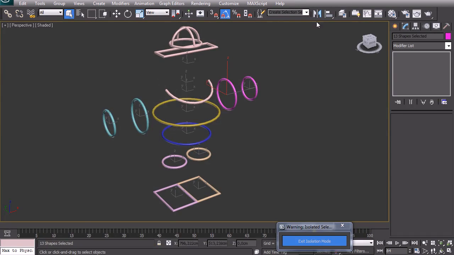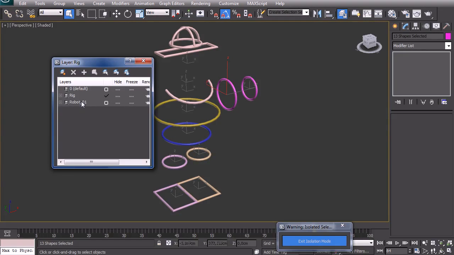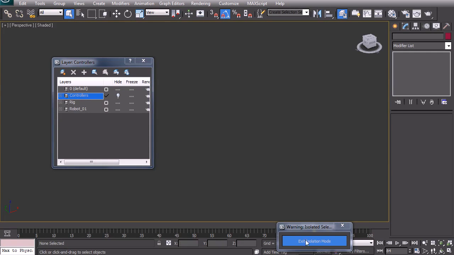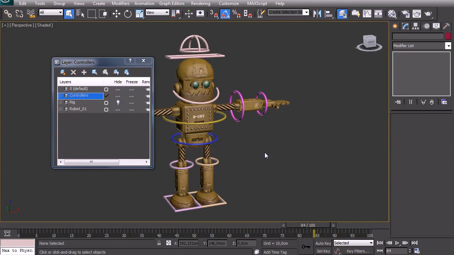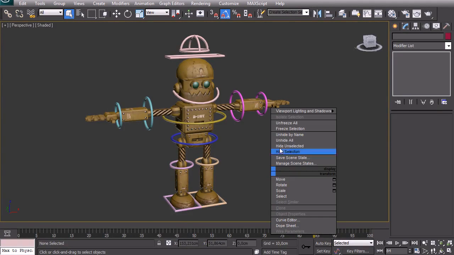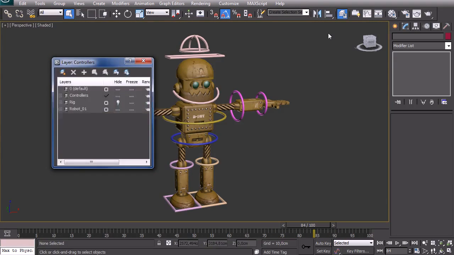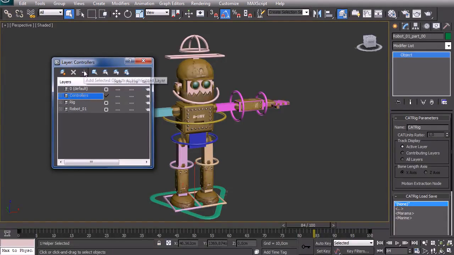So I'm going to go to manage layers and create a new layer and name this controllers. So I'm just going to add everything to it, hide it temporarily and exit isolation mode. I'm going to hide my rig layer, so I'm going to toggle this one off, on. And before I do that, I'm just going to select this one, and add it to the controllers as well. I'm going to hide my rig.